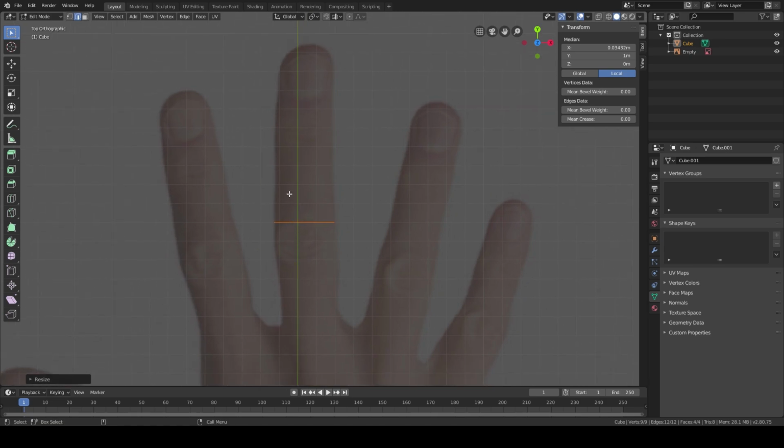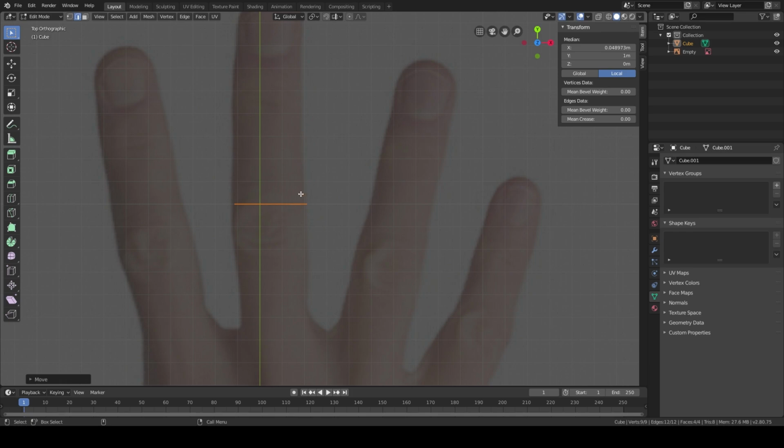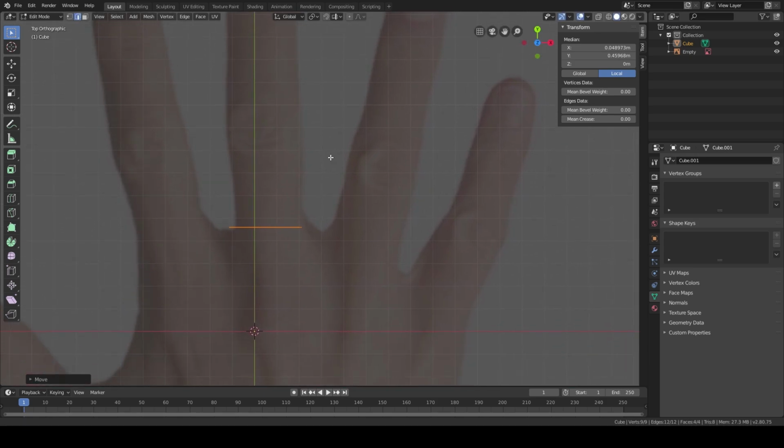But it does look like this finger is kind of curved a little, so we might want to move it a little bit on the x-axis to the right, like that. Now we're going to move it back on the y-axis to be at the base of the finger, right about here. Okay.